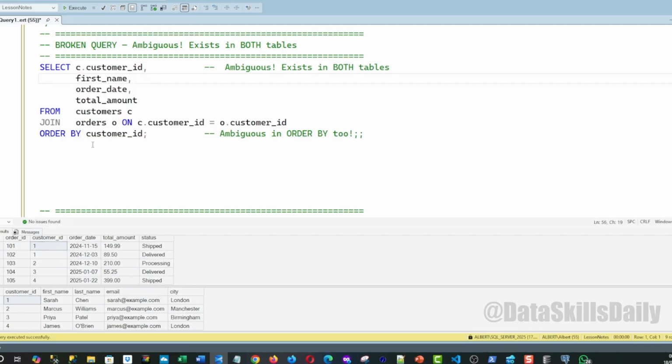And if you see as well in your order by, wherever you've mentioned this column that is shared between the two tables, you have to explicitly tell SQL that I'm referring to the one coming from so and so table. So we go down here again and say, take the one coming from customers.